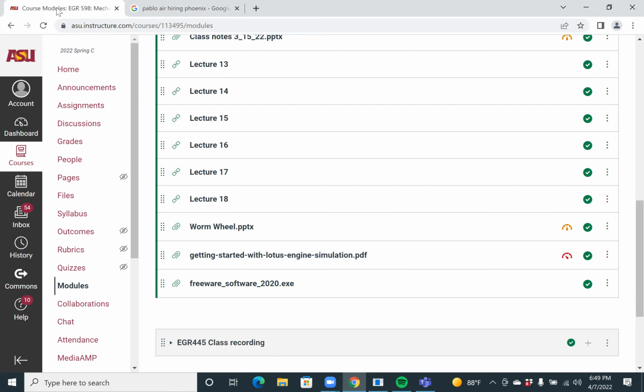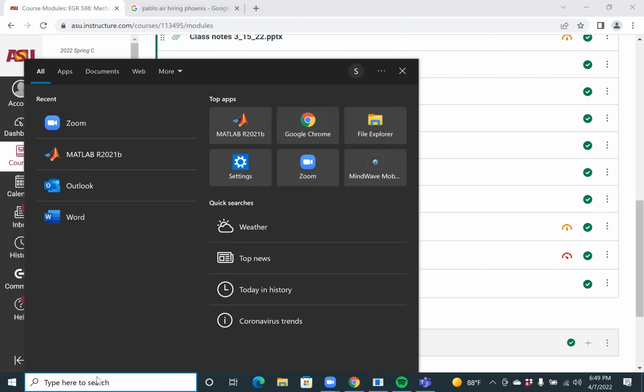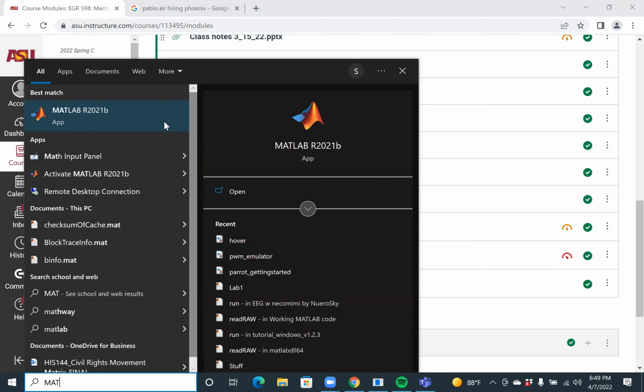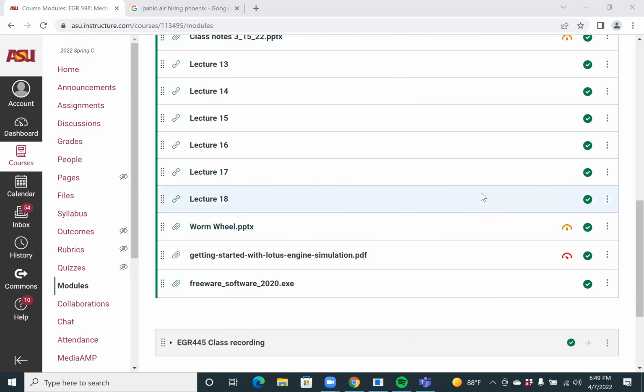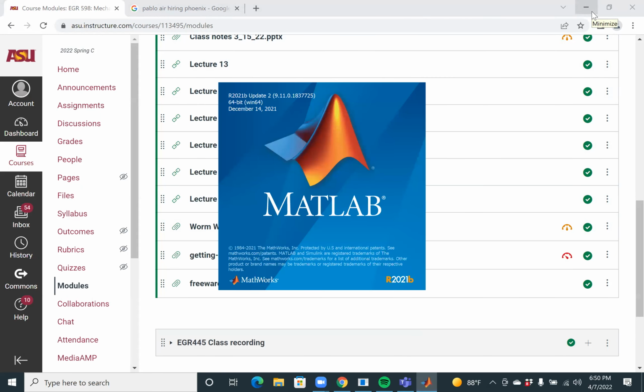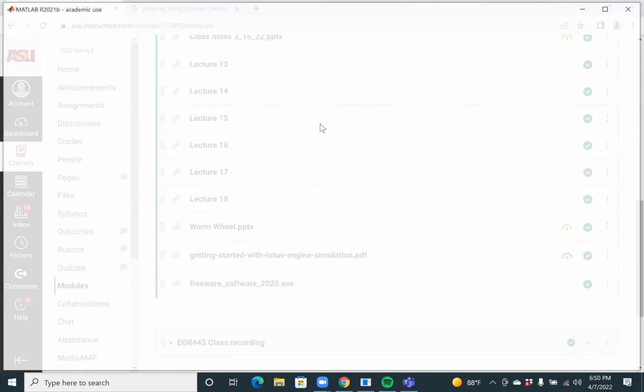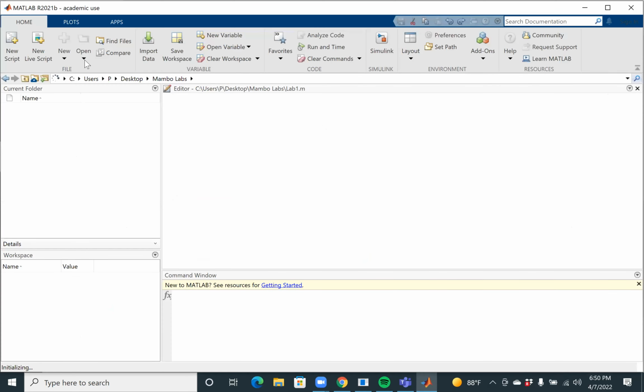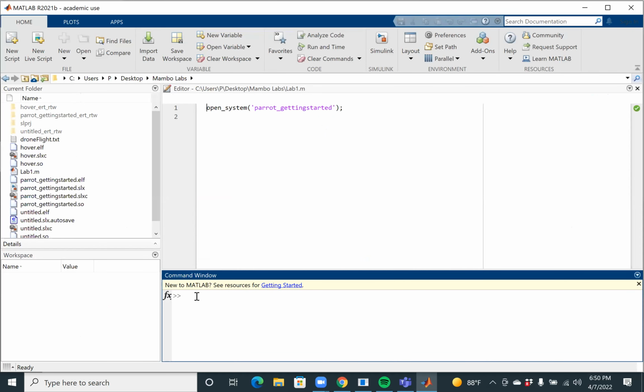You should go to MATLAB, and let me show you. You should look at the example files for the Mambo, because the tasks that you are trying to do are already implemented in MATLAB code. So let me give you some hints.